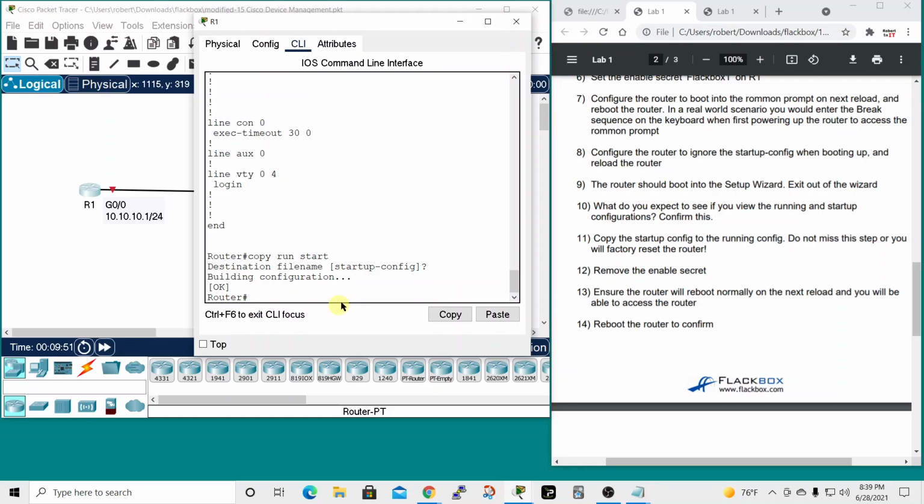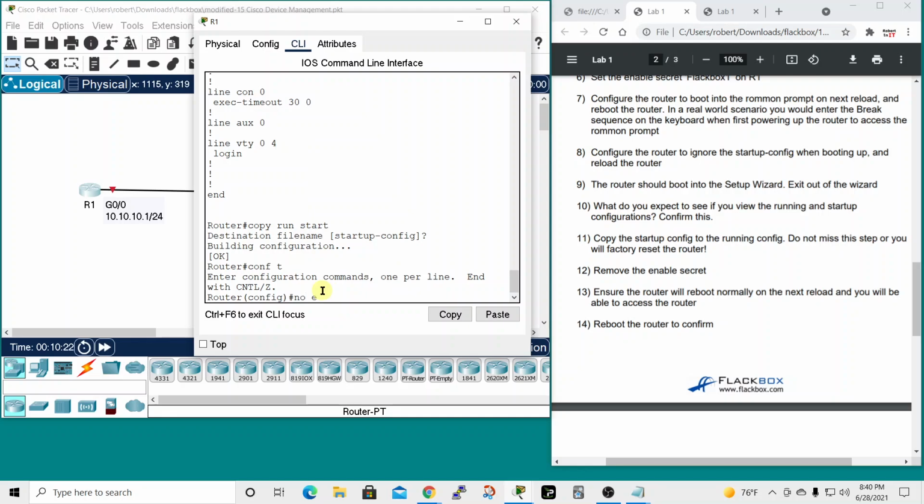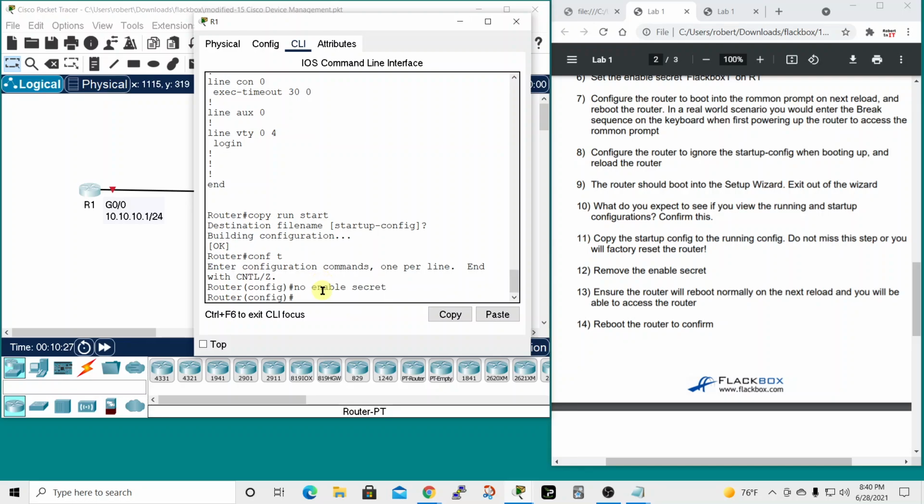Remove the enable secret. I think you would do this if you bought a used device, or you had a device in your network that had been stuck away for ages and nobody remembers what the enable secret password is. I think these are the steps you would take to do this. So to remove the enable secret, we go into global configuration mode, so conf t, and you issue the no enable secret command. Okay, so that should be done.